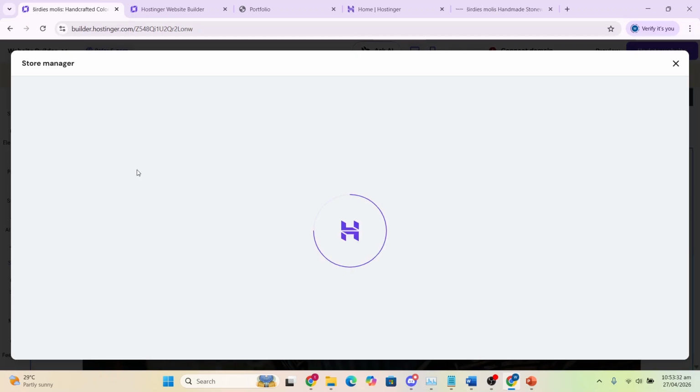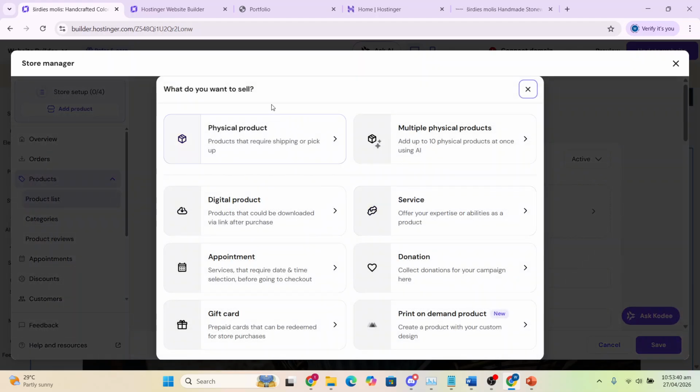So you just come here, click on add product, and this is the store manager. You just go ahead and choose how you want to add the product. There's different ways to go about this. You can add a physical product, multiple physical products. The AI will also help you with this. Even digital products are also available, including donations and gift cards.